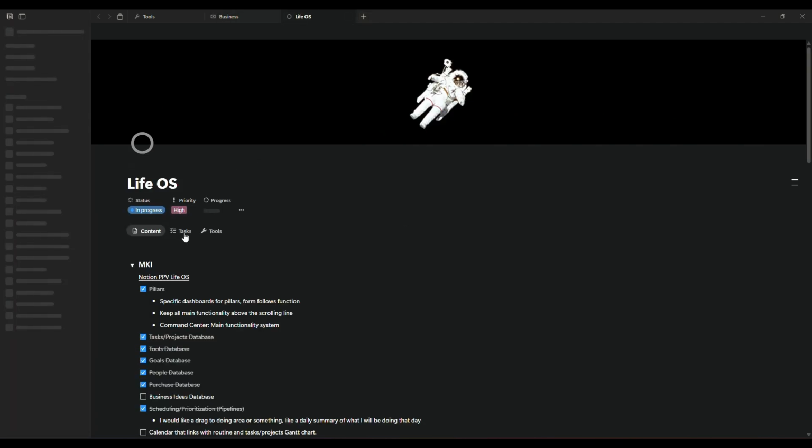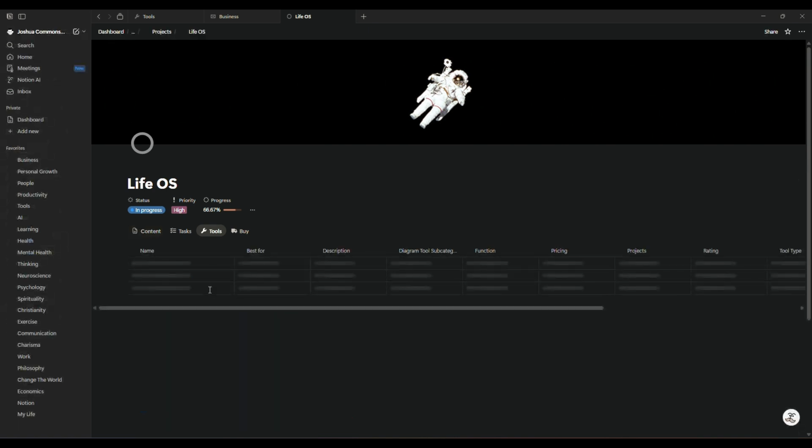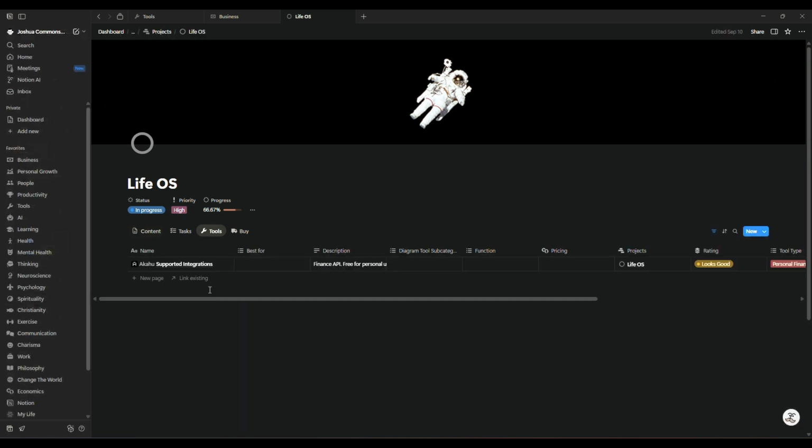and yeah, this tab for tools. You can see the tools. Okay, so this is just that one, Akahu. What else?